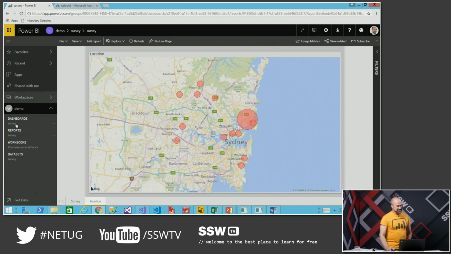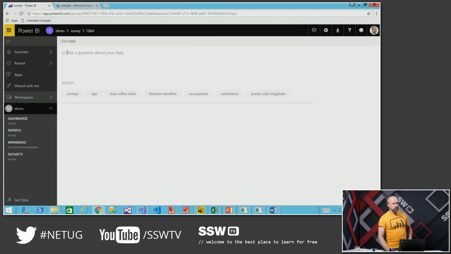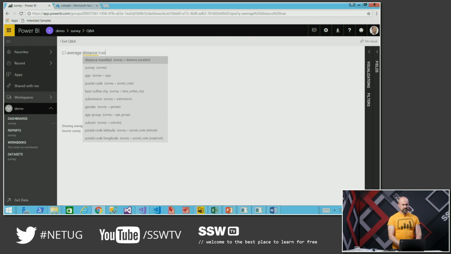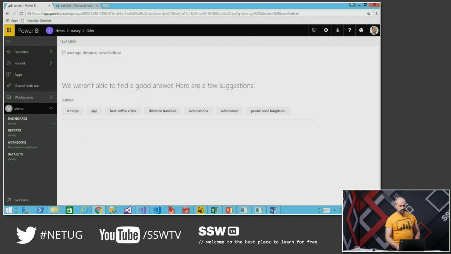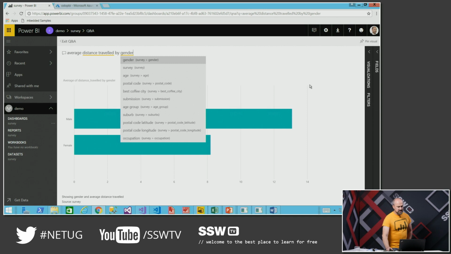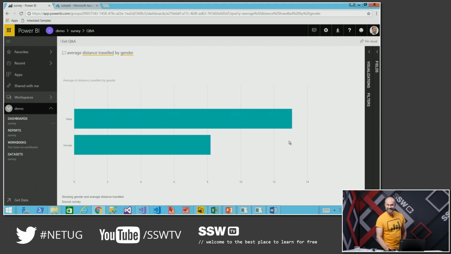All right. So the other thing I might do is come and ask a question of the data. So this dashboard can be interactive at times. If I want to know what the average distance traveled, 11.86 kilometers. If I want to look at this by gender, I could see that guys are more likely to travel longer distances than females. Is that a fair conclusion?